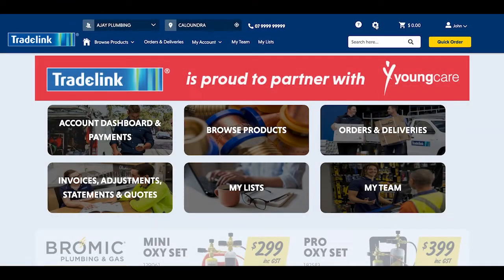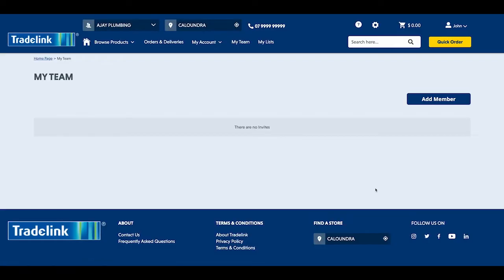Your account name and associated home branch will always be displayed in the top navigation bar of the portal. If you have multiple accounts with TradeLink, select the drop-down arrow, and you can change to an alternate account.